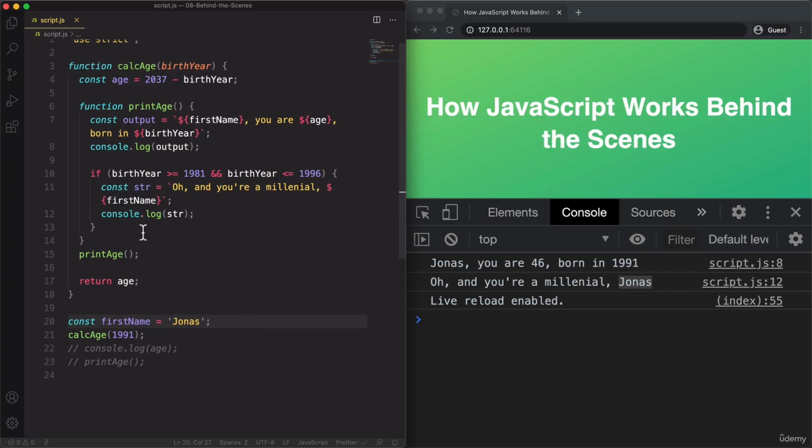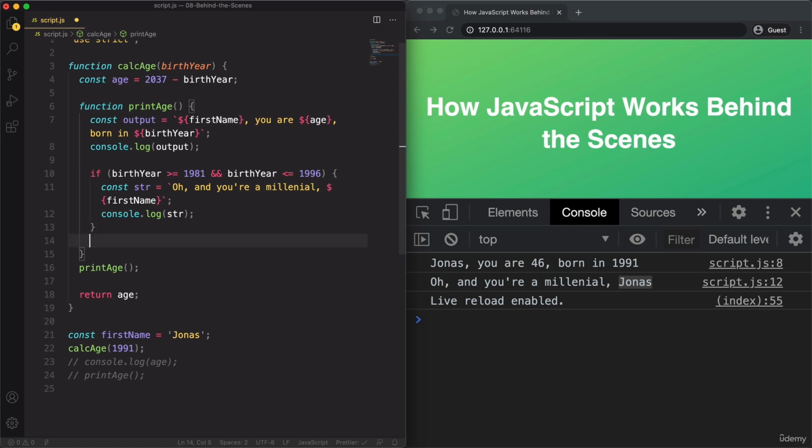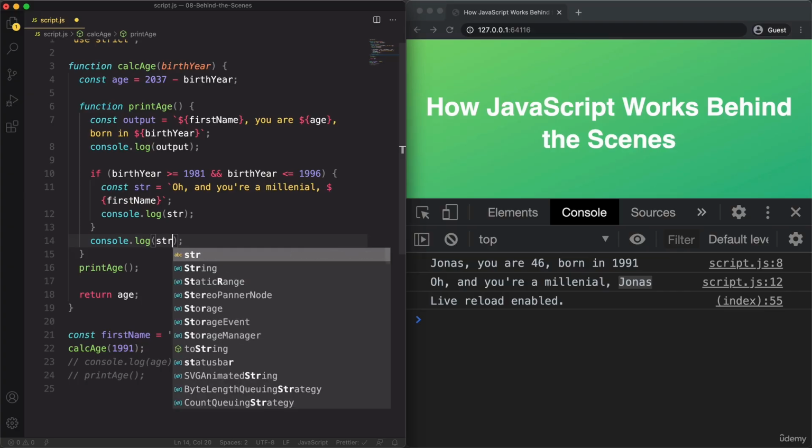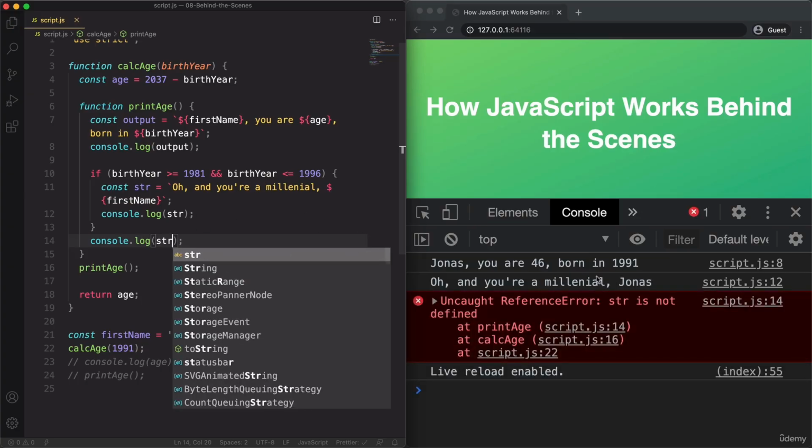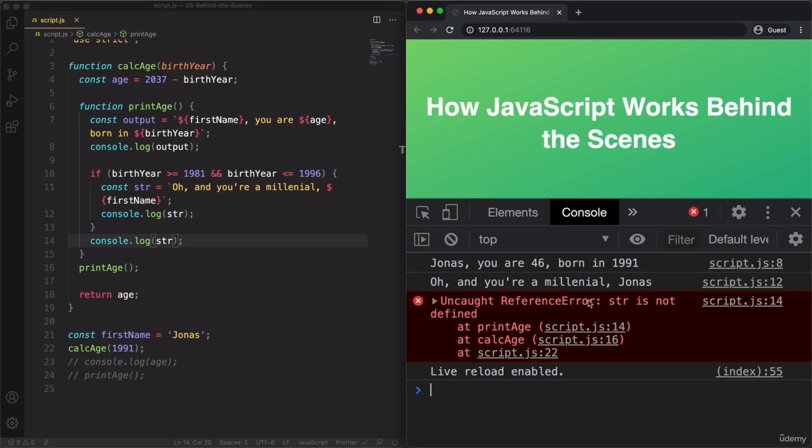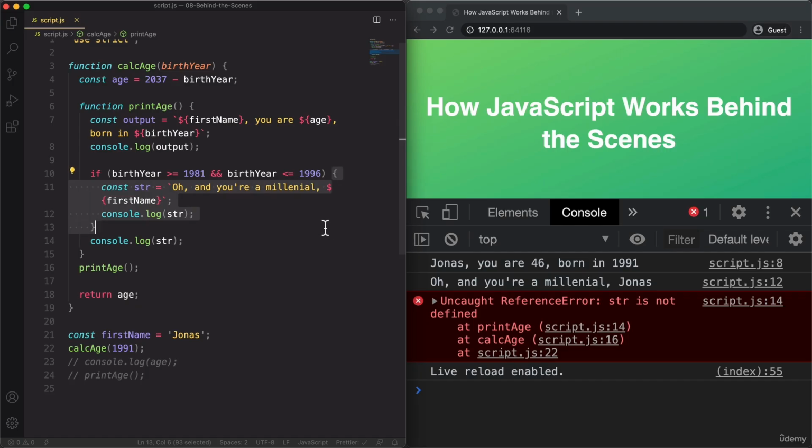But now, what do you think will happen as we try to log this variable outside of this block scope? So basically do the same, but outside of the block. So indeed, we get an error that str is not defined. And again, that's because const and let variables are block scoped. So they are available only inside the block in which they were created.